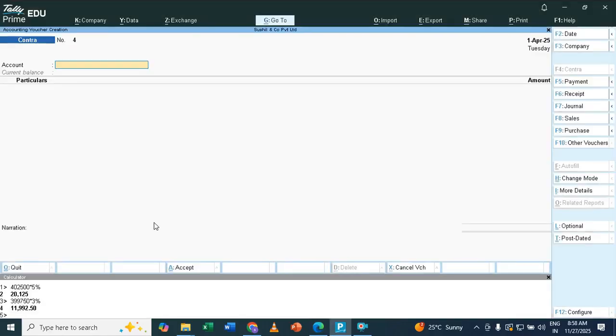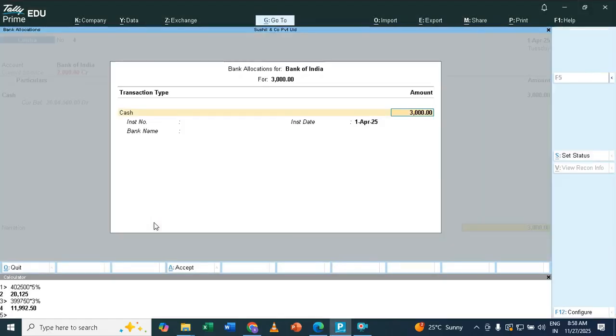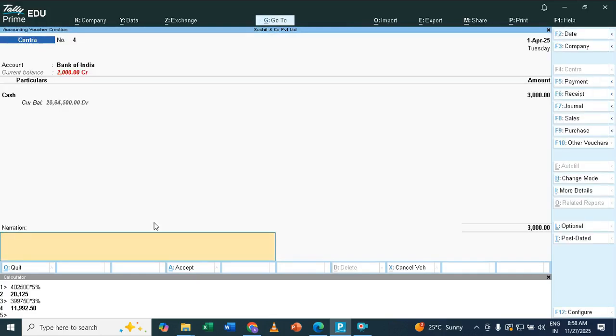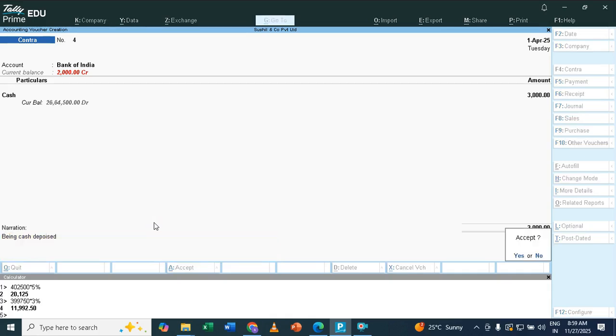So I just have to come here, Bank of India, again contra entry, cash. How much money are you putting in this account? That is 3,000. So 3,000 you push, enter, enter, enter. Again this will come, Control A, you can save it. Control R if I press, being cash, this is actually you're depositing. So you write here being cash deposited. Enter, and then you can say yes.